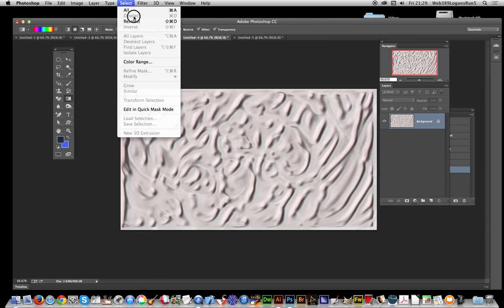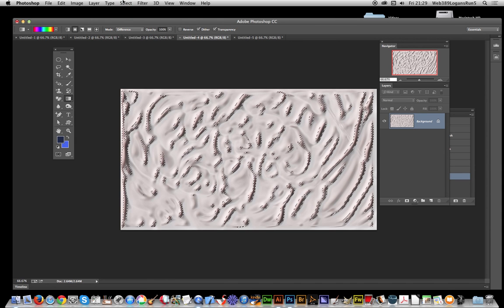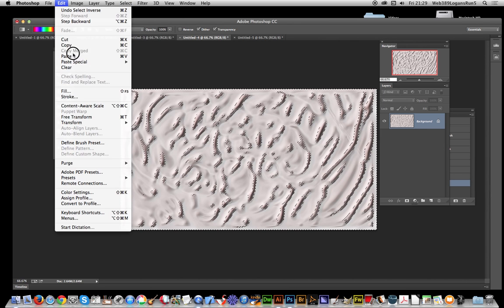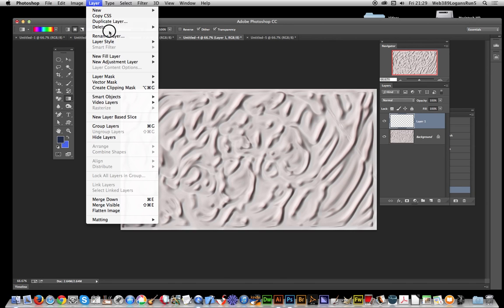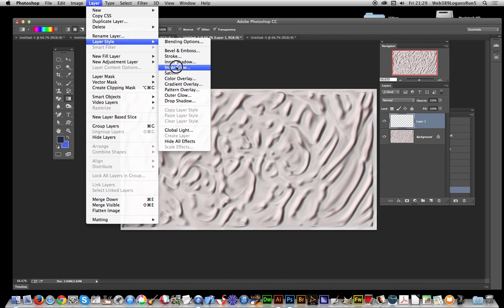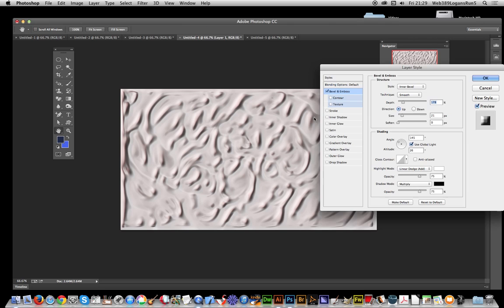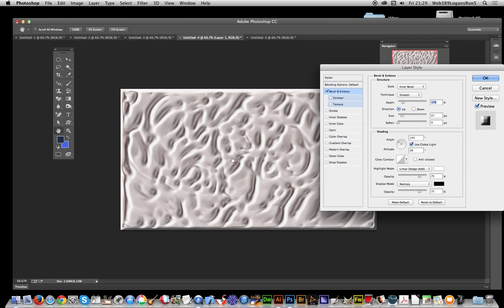I'm just going to go to select, reselect. Now what I want is the inverse of that, so I'm just going to inverse, copy, paste, and I'm going to apply a layer style to that. Bevel emboss. And as you do this, if you keep repeating it maybe 2, 3, 4 times, you actually get more and more depth and more unusual bevels and grains appearing in this.